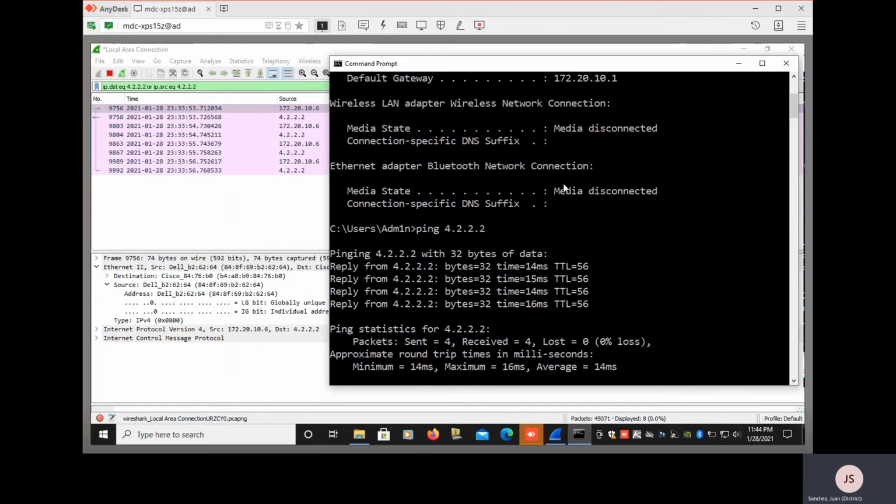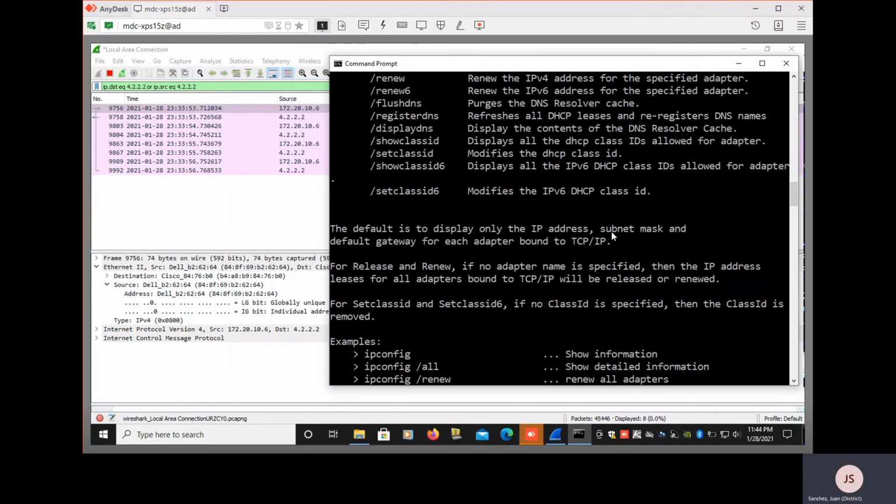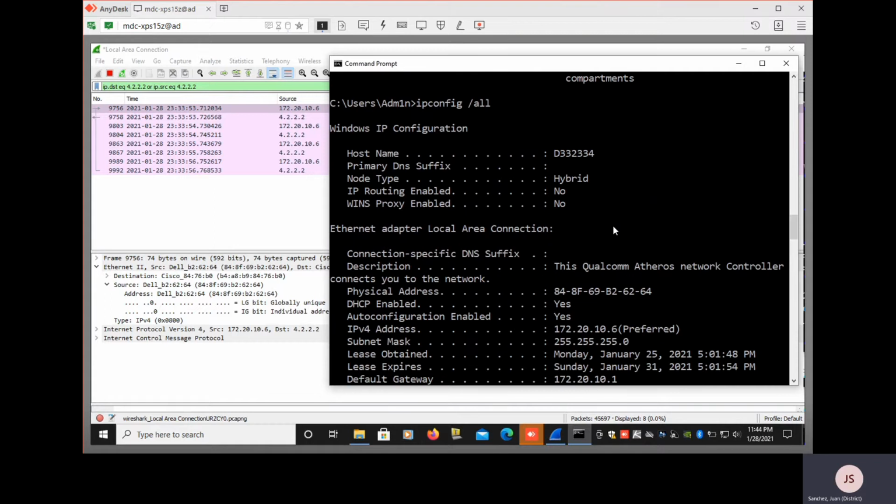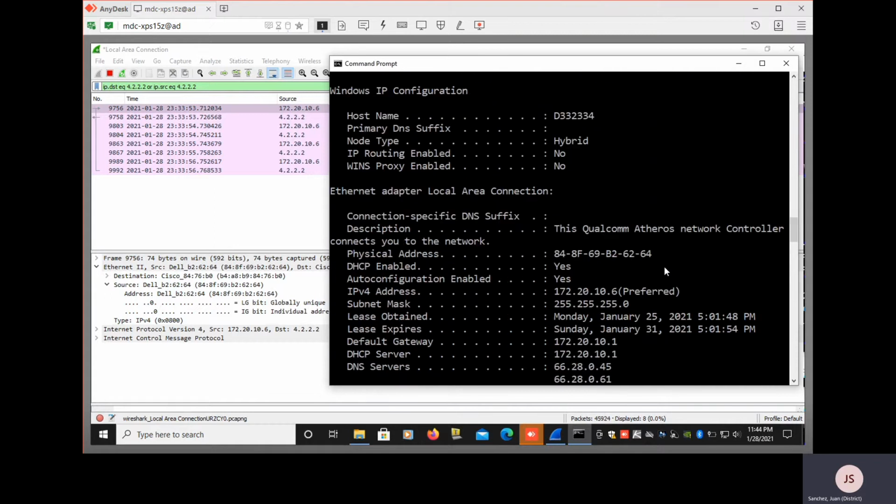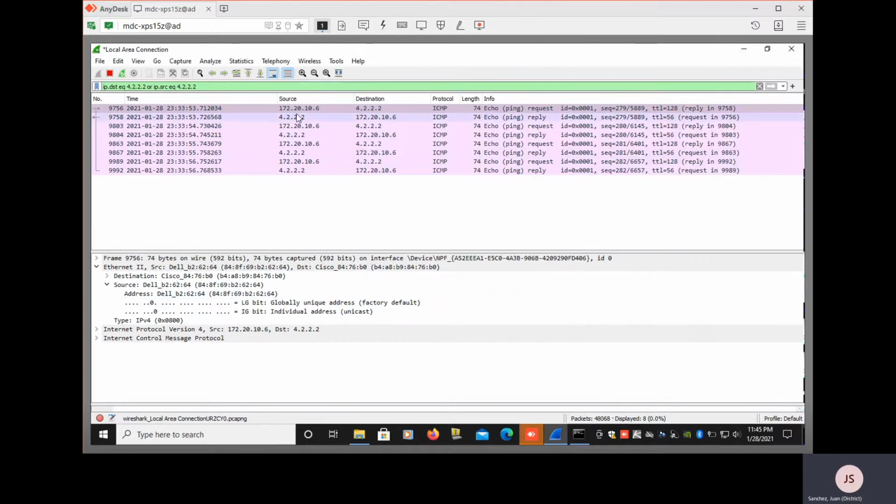Remember that I did here an ipconfig /all. Yeah, here. When I did the ipconfig /all, it gave me all this information, and it says, hey, your Ethernet adapter Local Area Connection has IP address 172.20.10.6. The physical address, or the MAC address, is 84 AF 69 B2 6264, which matches here. That was my source, 84 AF 69 B2 6264. So yeah, that was my computer generating that traffic, and that's my IP address. So everything matches, because it's capturing all your traffic.